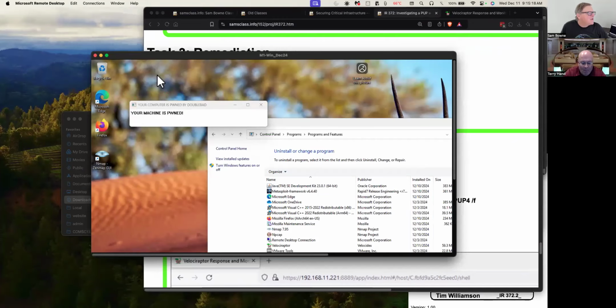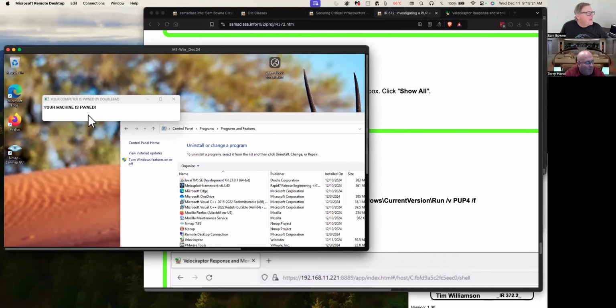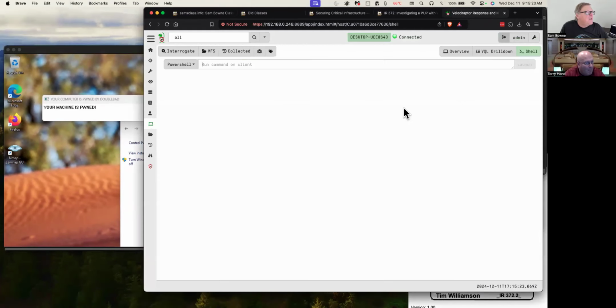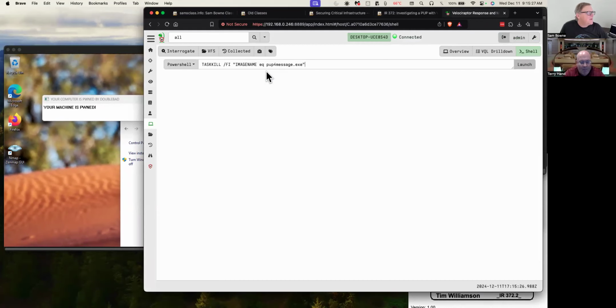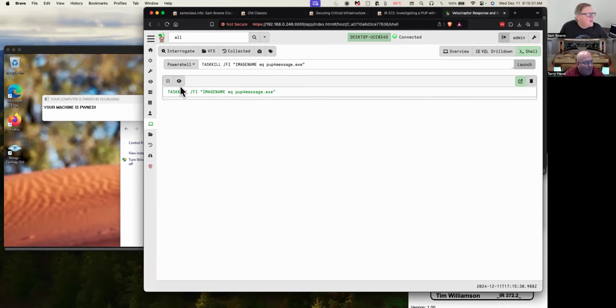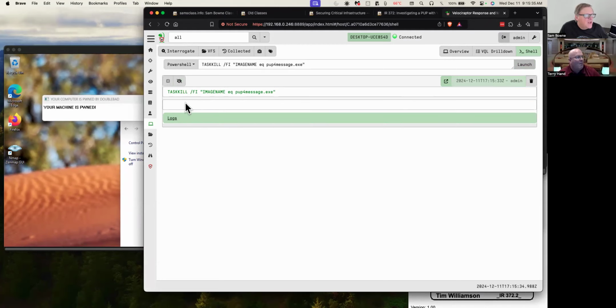There's the Windows box. So you can see that irritating pop-up. So let's execute this one, which should kill that process. Task kill. Okay, so I launch that. It shows up down here. If I hit the I, it will show me the output. There was no output, and it did not kill the process.